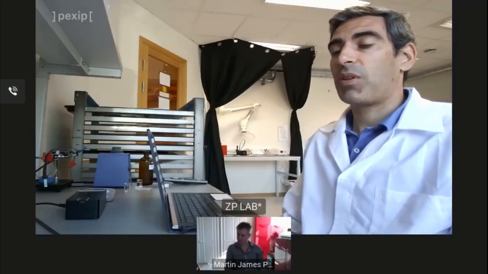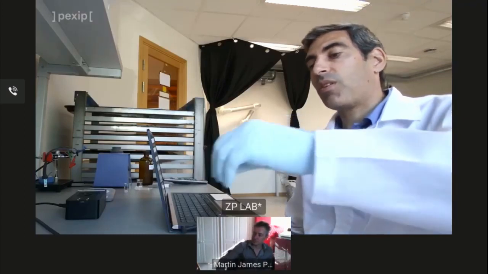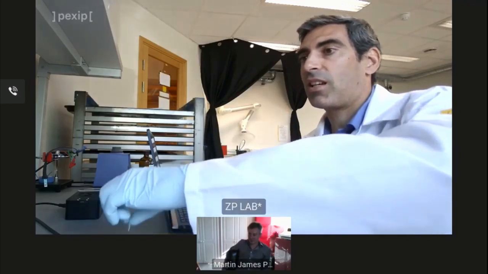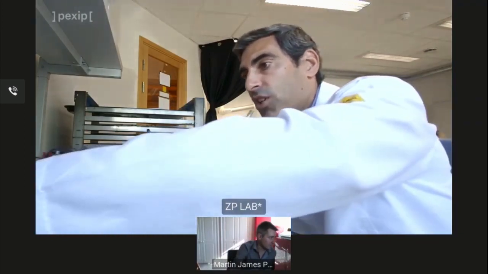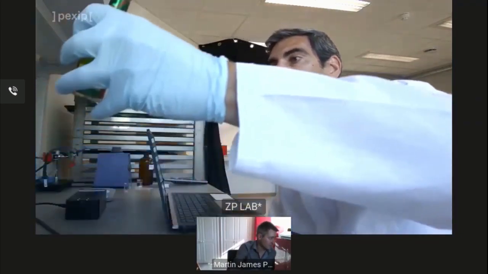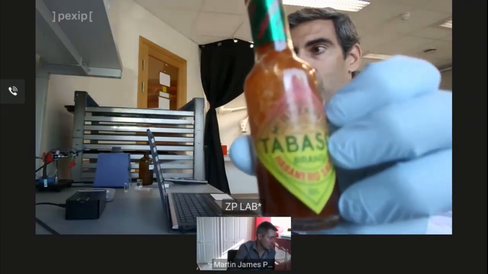That's correct. Okay. So my name is Andre Fernandez. I'm a research scientist here at Zimmer and Peacock. I run the labs here in Norway. And what I'm going to show you here is basically a CV scan in order to identify the capsaicin concentration in, for example, this Tabasco sauce.